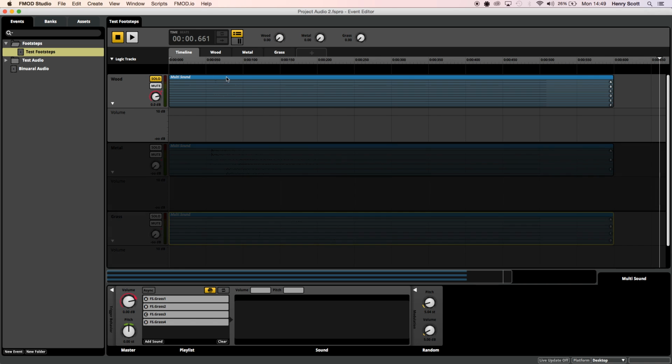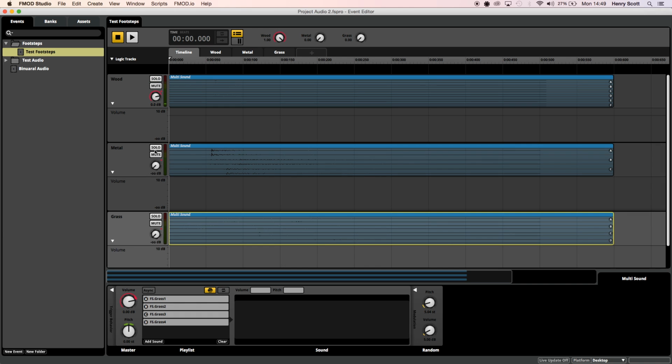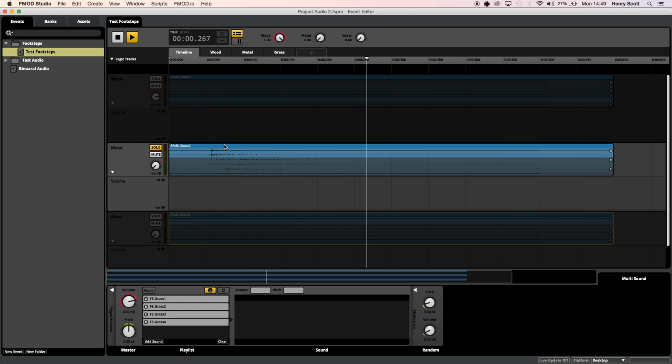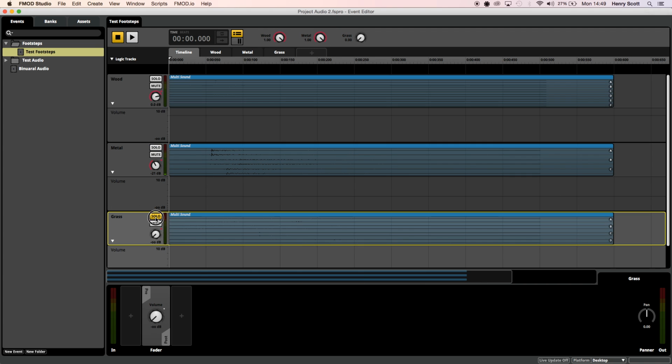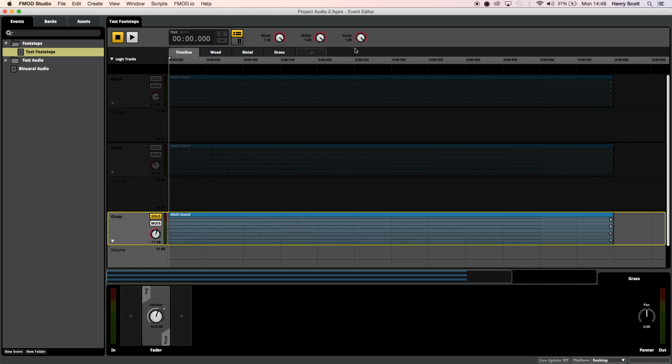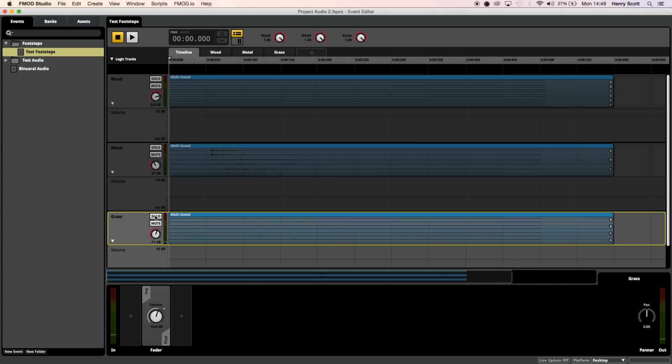If I quickly solo the multi-sounds for you, let's have a listen. Oh, whoops. So there's our wood. Let's quickly solo metal. Oh, hold on. Let's set the parameter to 1 so we can hear it. So let's have a listen. There we go. And grass, if I solo that, set the parameter to 1, and play that. There we go. So that's all working fine.